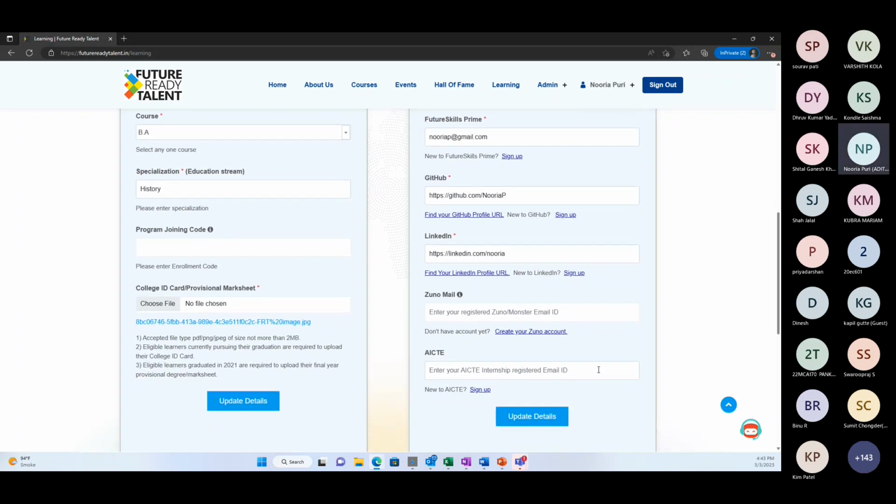And the last two options, they are not mandatory, but we do highly encourage you to fill this up as well. The first one is your Zuno registered email ID. So Zuno is essentially a freshers platform dedicated to placing freshers in different jobs around the country. So we do require you to create a Zuno account if you want to stay updated with different job postings that are available.